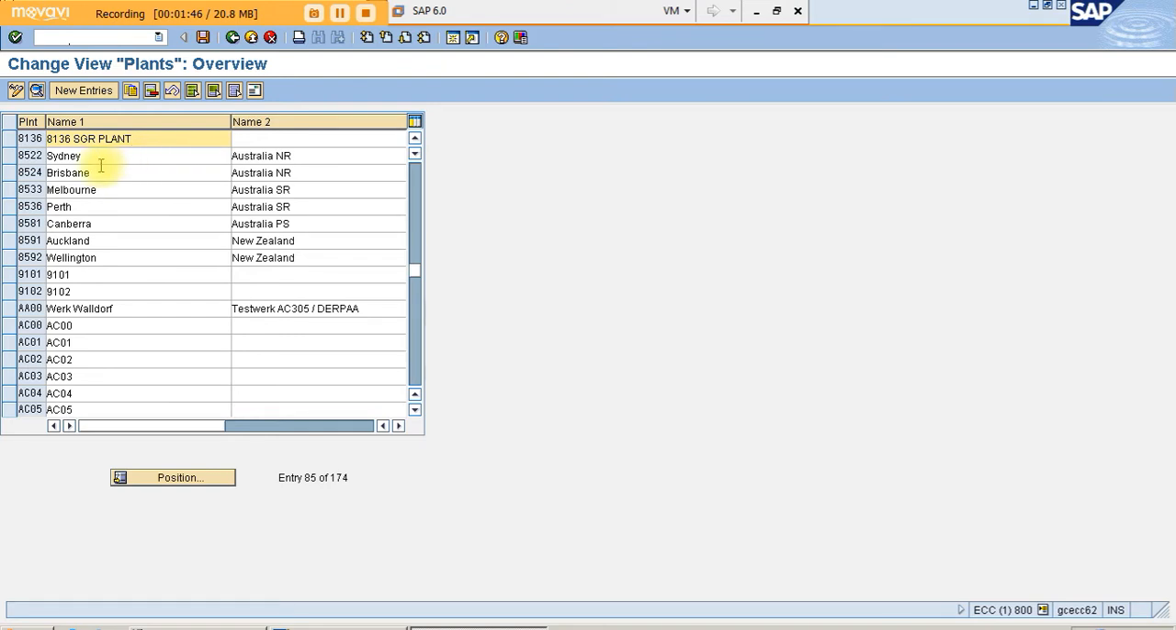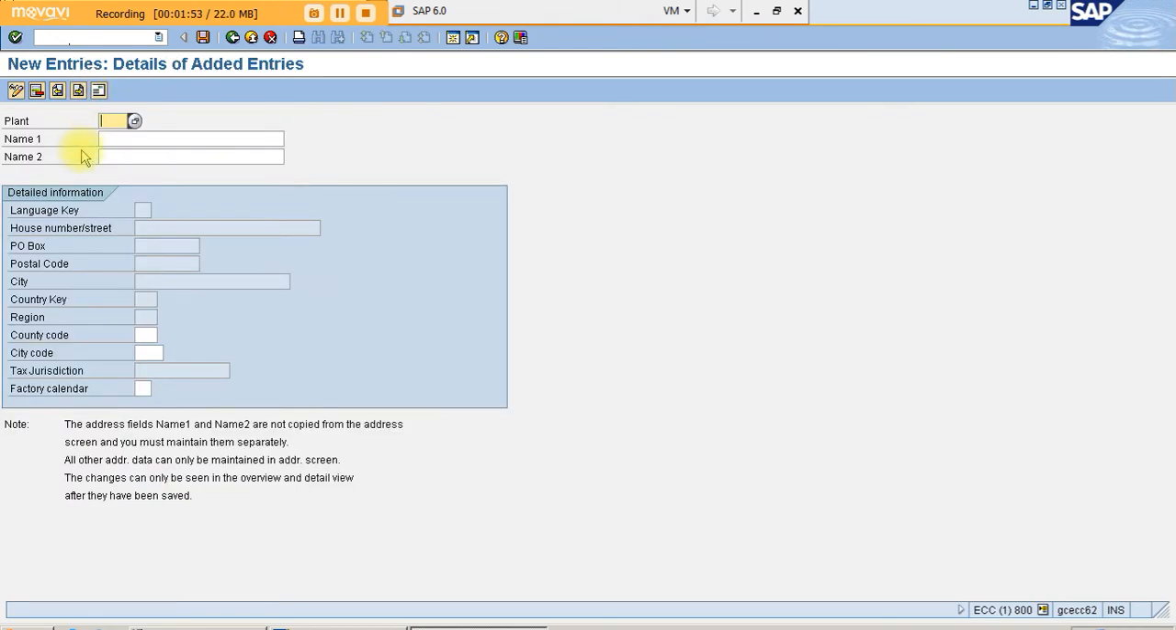This plant exists, so I'll create another plant belonging to the same company code, 8137. The name of the plant is plant Bangalore. Then the country is IN, the factory calendar is 01. Then click on the address, or remove this.